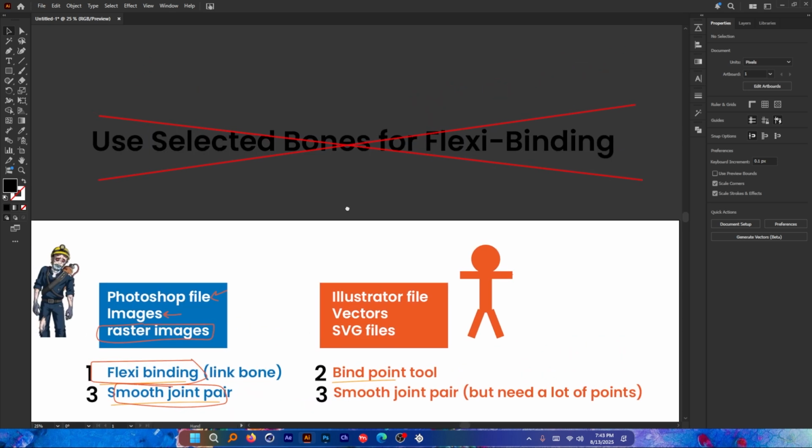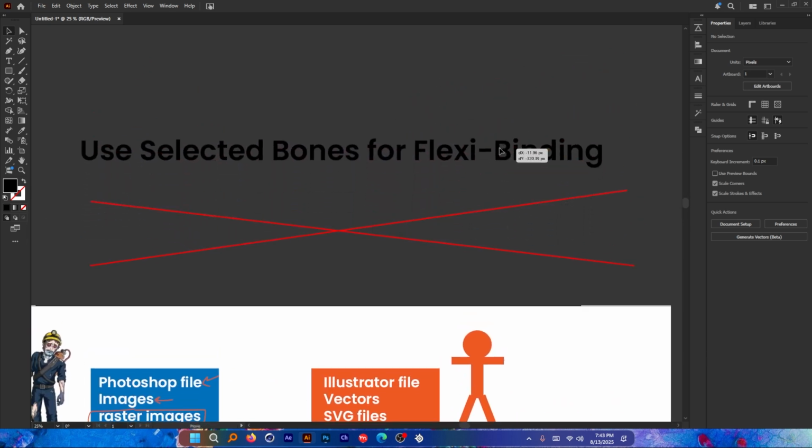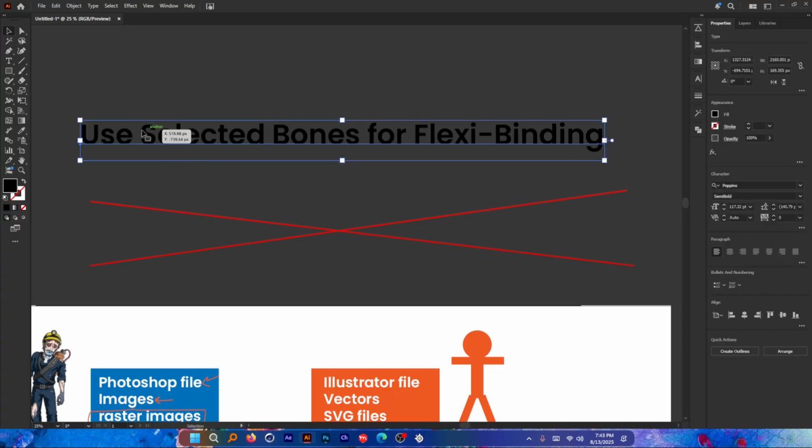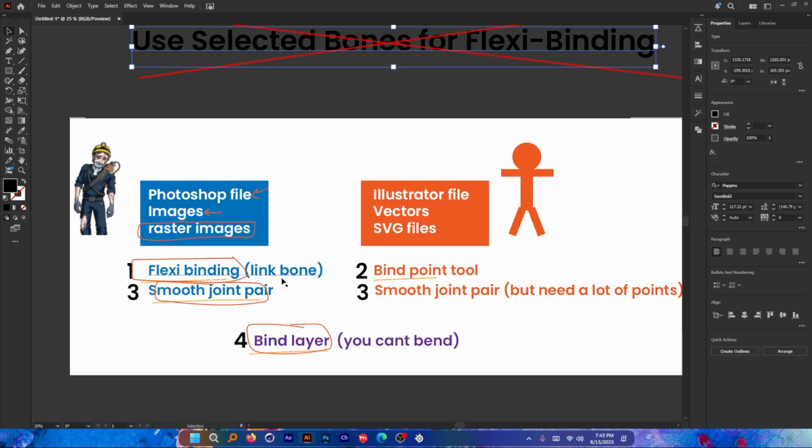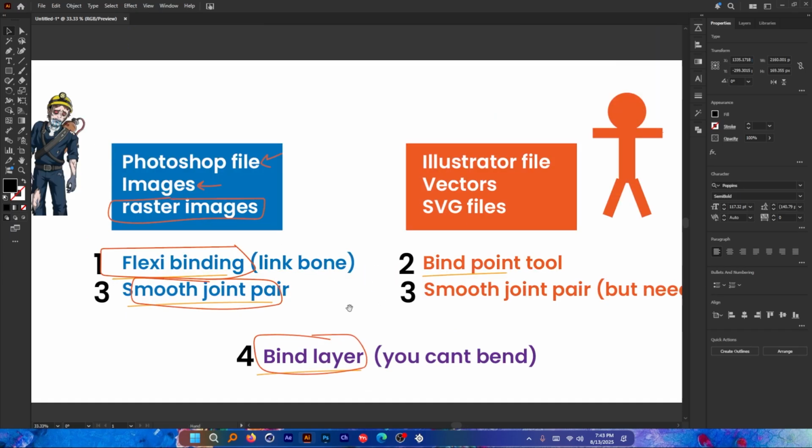On YouTube, almost 99% of the tutorial videos will tell you about this: Use selected bones for flexi binding. They will tell you to press this, but it won't be available. Don't get confused. Instead of pressing this from the bone menu, you just press link bone. I will show this in a while.